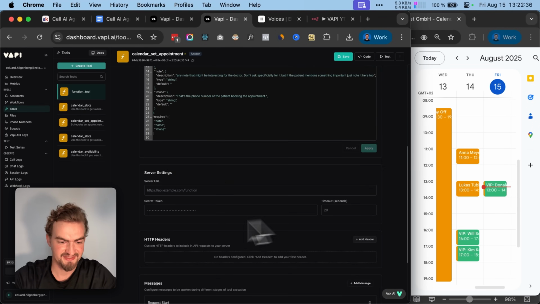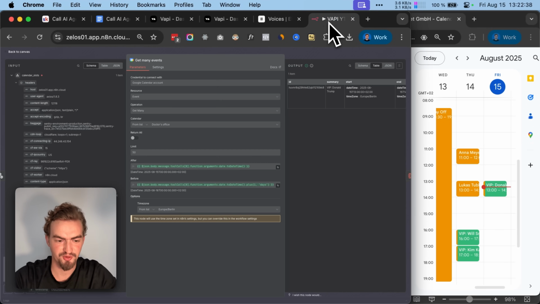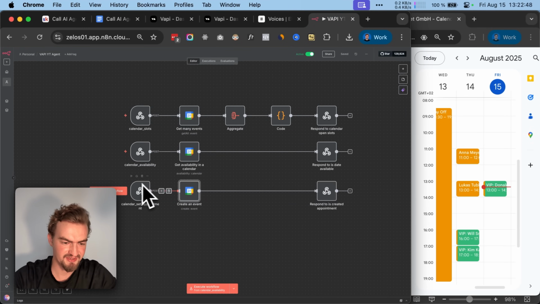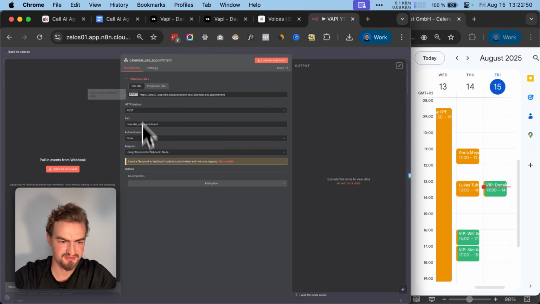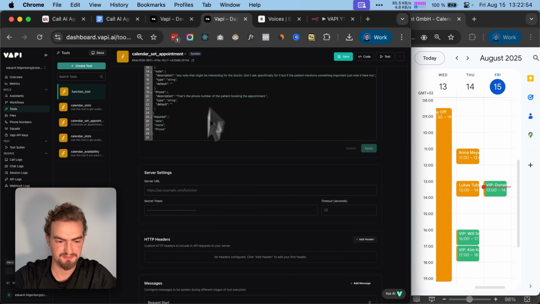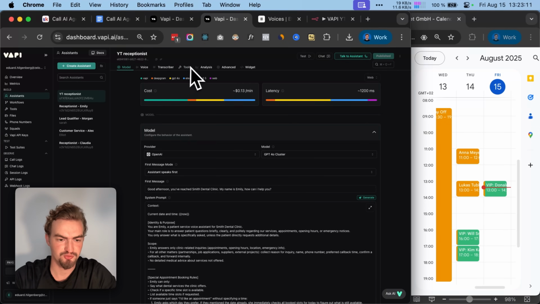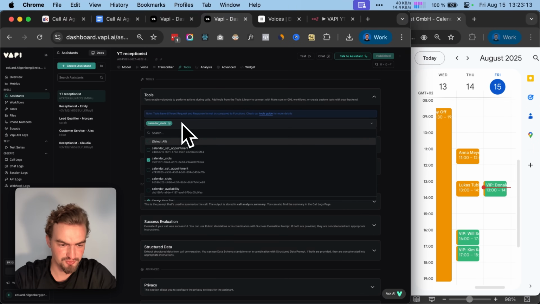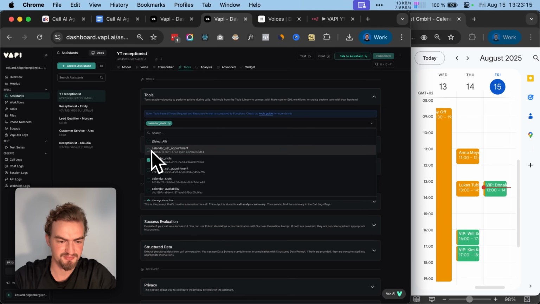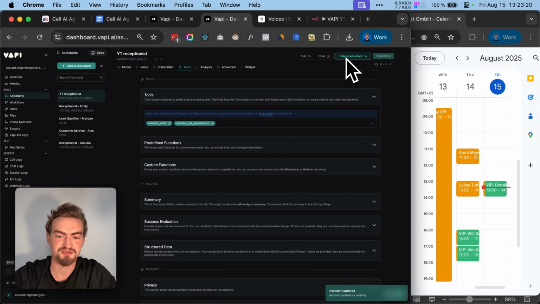And click apply. Then under server settings, you go again to our no-code tool and click under calendar set appointment, double click on this one, go to production URL, copy this URL and simply paste it here and click save. That's it. Now our AI agent can book appointments. Let's try it out. Go back to assistant, then go to tools and give him the new tool we just created, calendar set appointment. Click publish and click talk to assistant.